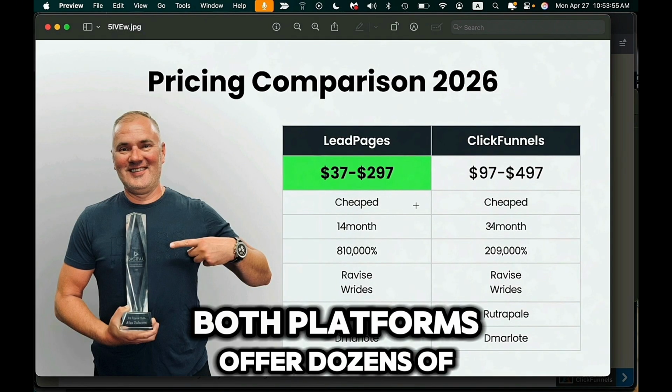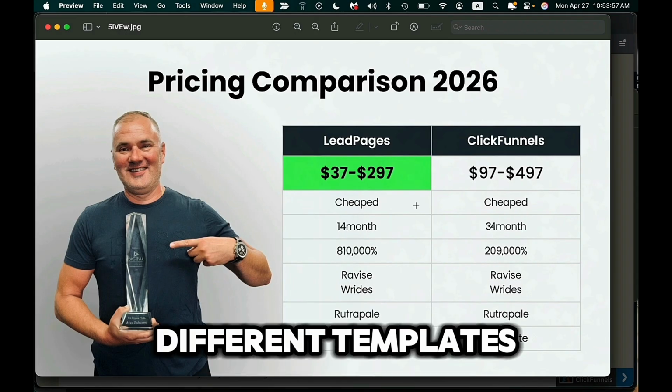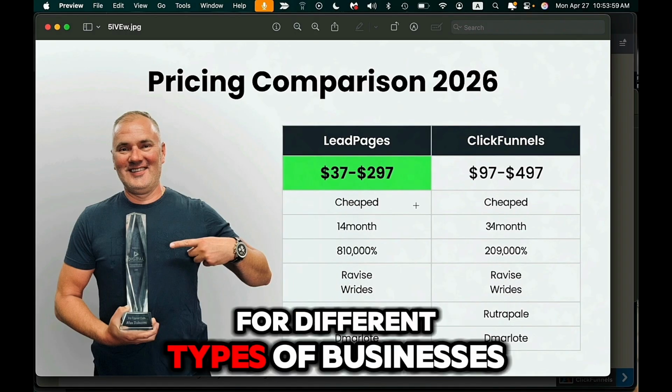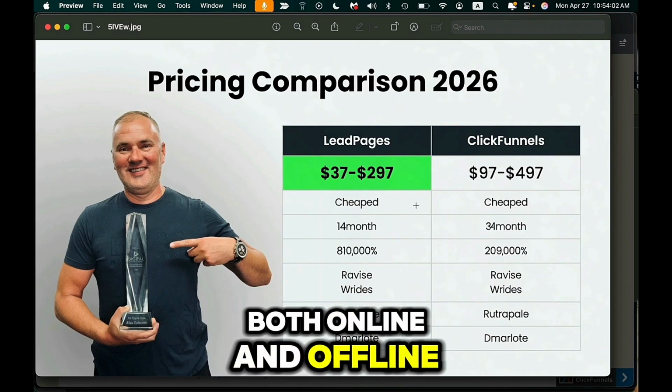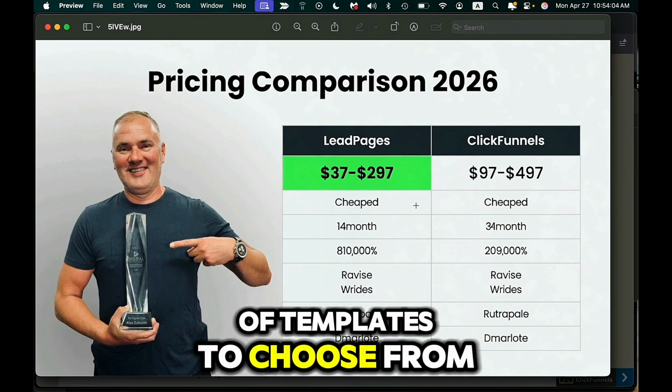So yes, my friend, both platforms offer dozens of different templates for different types of businesses, both online and offline. So you have tons of templates to choose from.